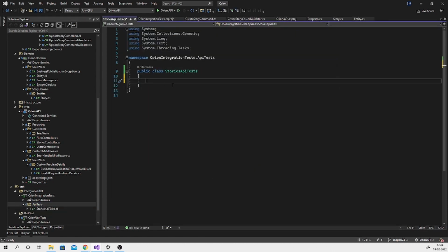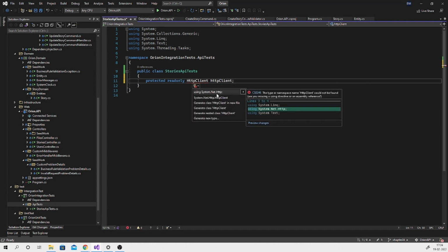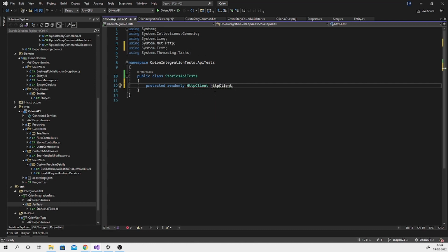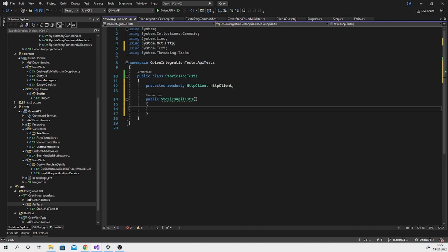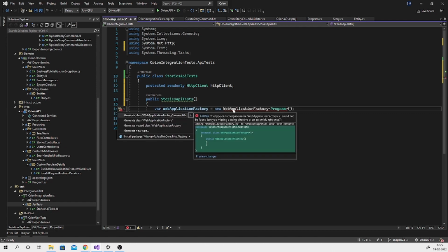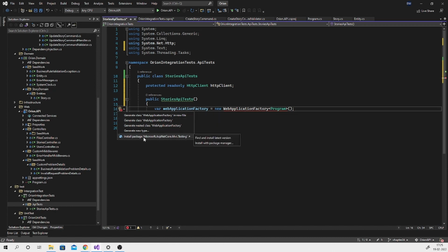We will need an HTTP client to make API calls, so import the namespace System.Net.Http. We will be setting it up in the constructor. To create an object of HTTP client, we will be using the WebApplicationFactory class. This class resides in the package Microsoft.AspNetCore.Mvc.Testing. So let us install this package.